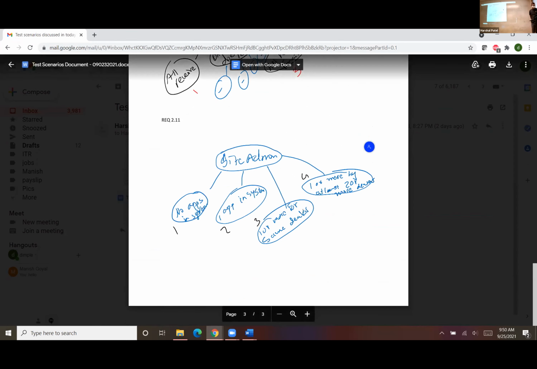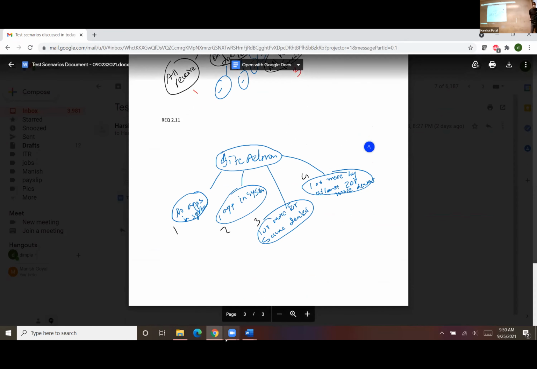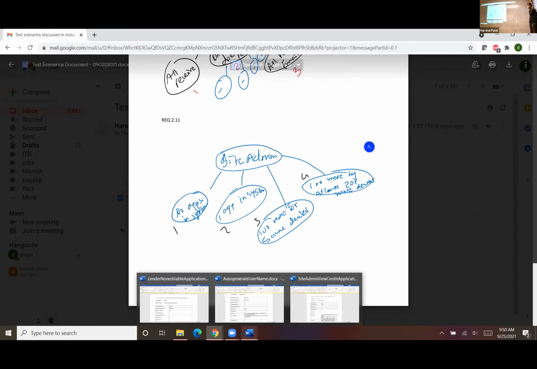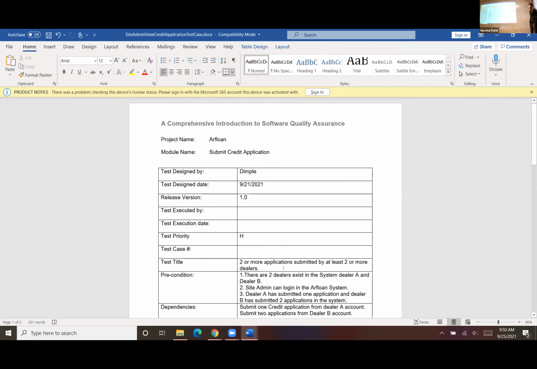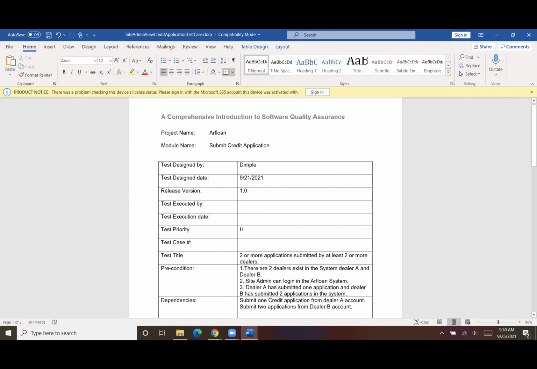It's the fourth one that I want to discuss. One or more by at least two or more dealers. Okay, gotcha. That's the requirement 2.11. You can flip it the other way. So Harshal, you want me to explain this? That's correct. What your thought process is and how you came up with it.